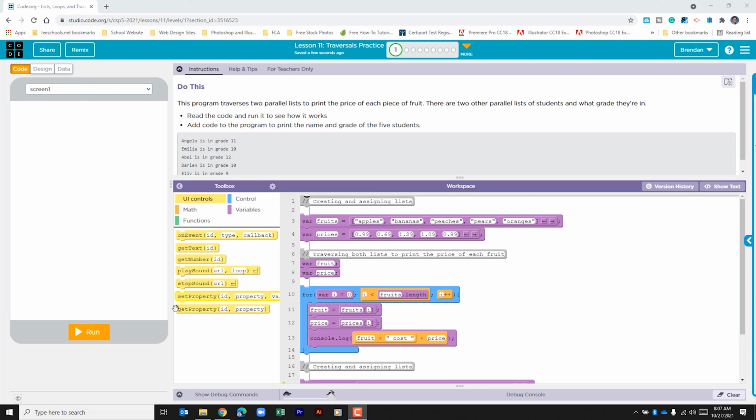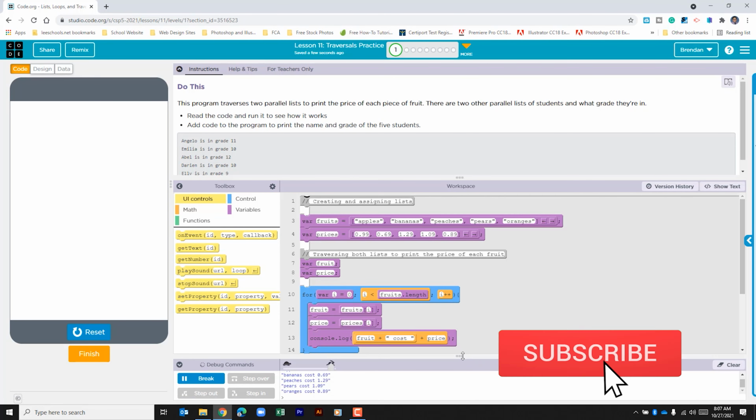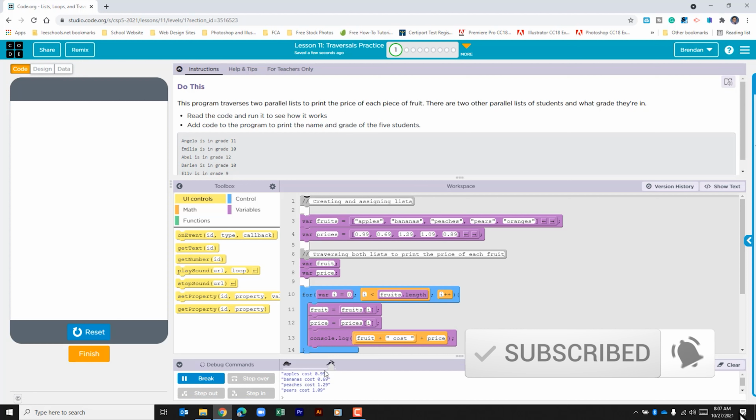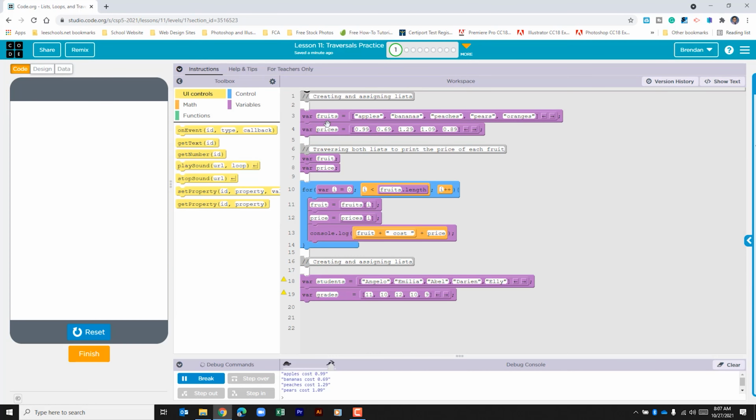Let's go ahead and run the code just to see what happens. Here in our console log, we can see that it prints out the fruits and the prices within this for loop, and it pulls all of this information, puts it in the variable, and then prints it out. We're going to use this to mimic what we're going to do for the students. So let's go ahead and collapse the instructions just so that we can see more of the screen. We can see that we already have our list.